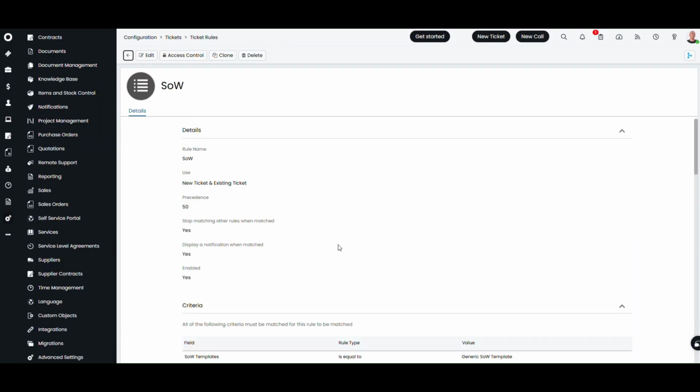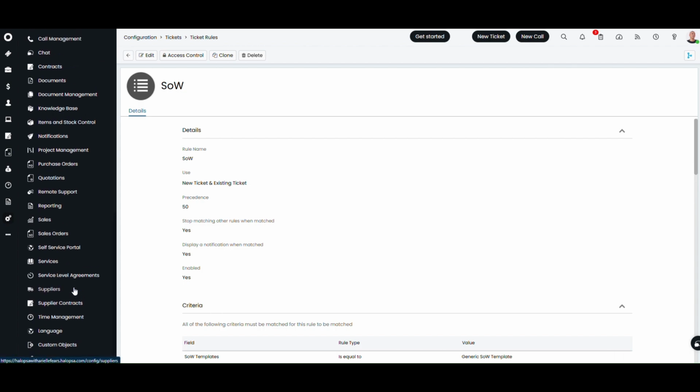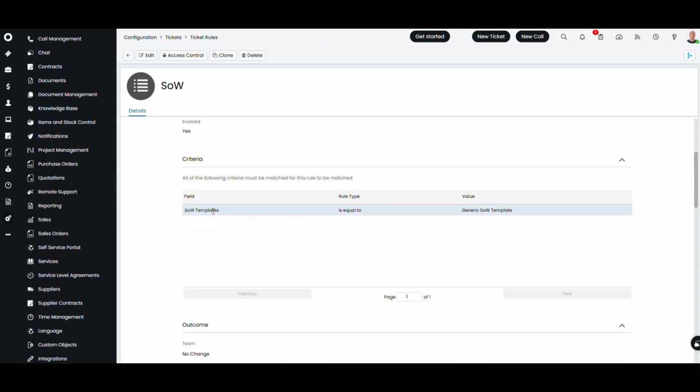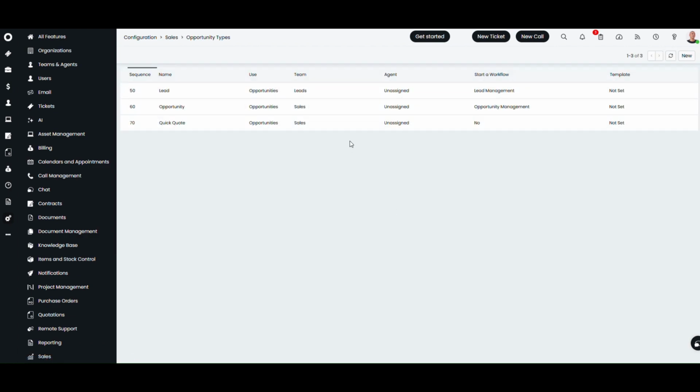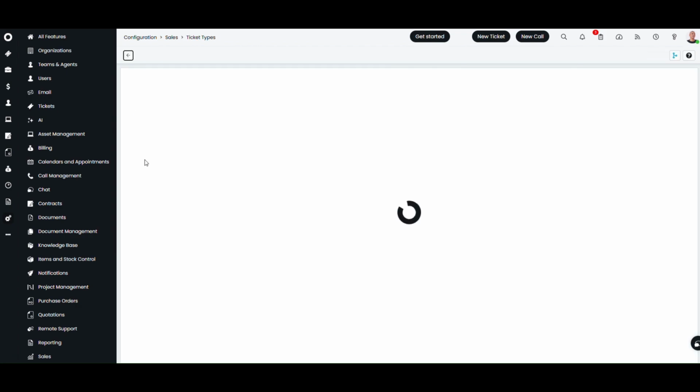I do want to make sure that the opportunity ticket type has these fields visible. So if I go over to sales, so configuration, sales, opportunity types. These will not be shown in the tickets ticket types. They'll be shown in the sales opportunity types because they are the system use opportunity or sales, if you will. So we can go in here.